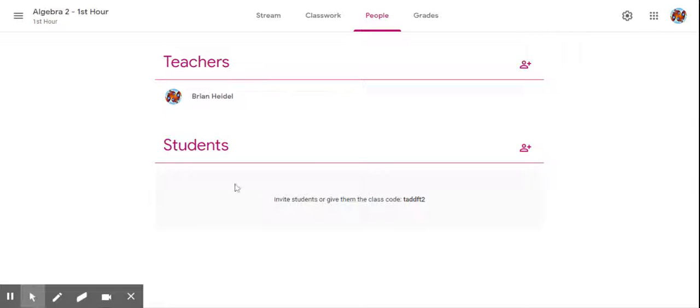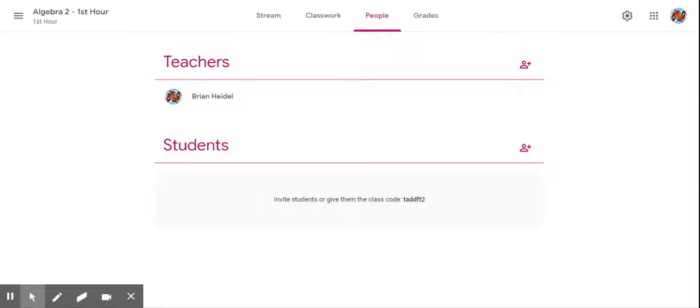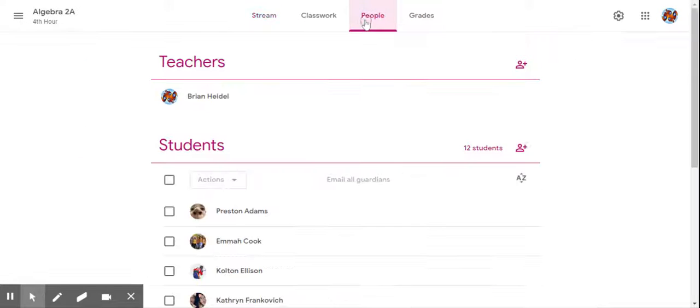Students down here. Now this would be where the list of students would be. So you can either give them the class code that they can enter when they click join, or if you want to, you can enter names or emails. That way, this is probably the longer way to do it as opposed to just flat out giving them the class code. So I'm going to flip over to my last year's class so you can see what the full list looks like. So going back to People.